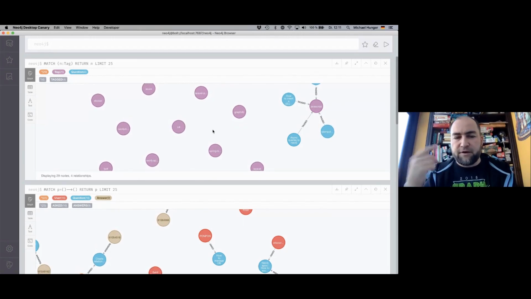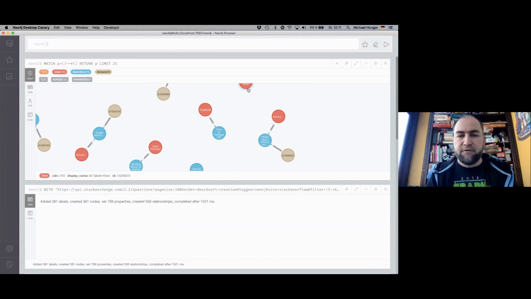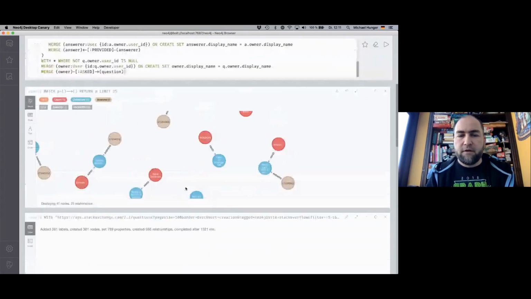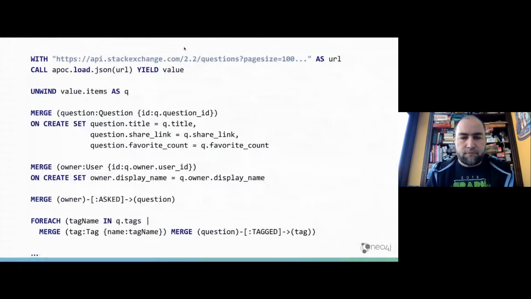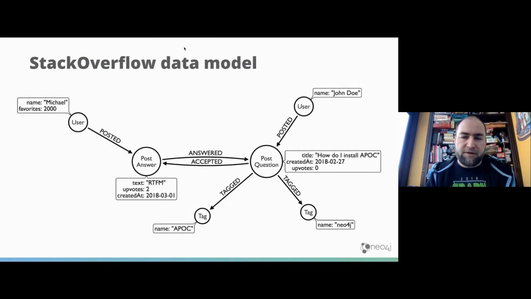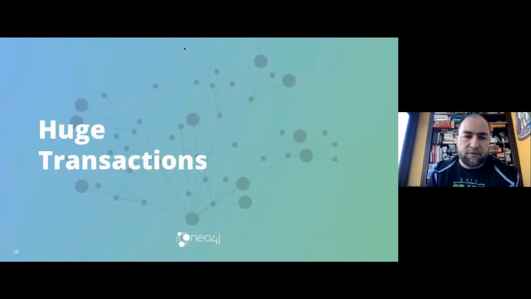And of course, I can iterate over the pages and not just import one, but import multiple pages of all the 18,000 questions and answers in Stack Overflow. So it basically looks like this.